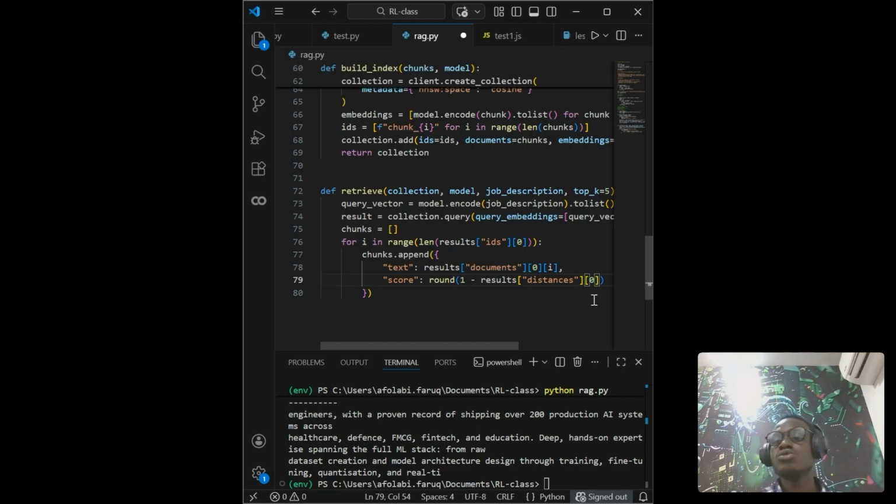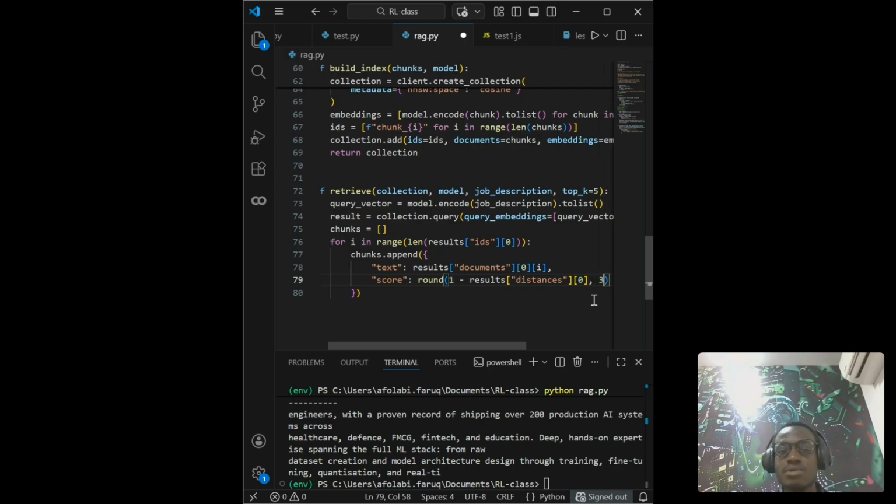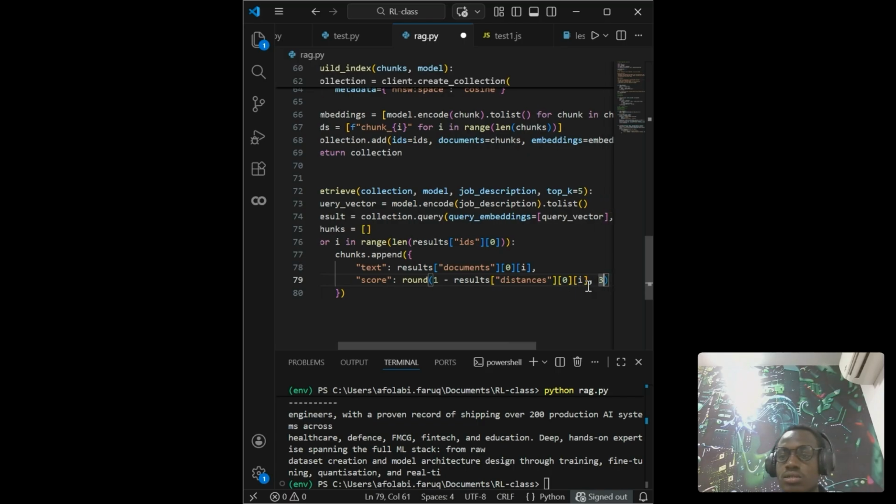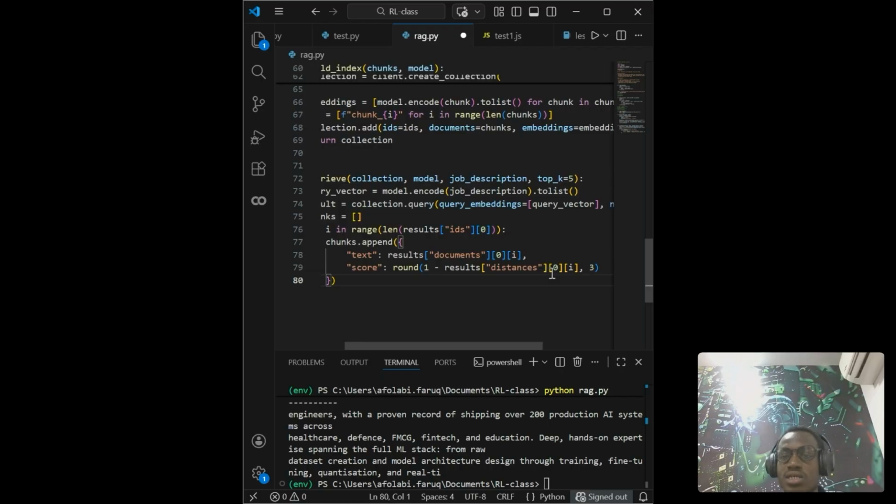Now, what we are trying to do here is flip that such that if the distance is, let's say, 0, for example, then it's going to be 1 minus 0, then we have 1, so that we can easily use that to convert it to a percentage score. Do you get that? So that's why I subtract the result from 1 and then round it up to three decimal places. So that is basically the text and the score.